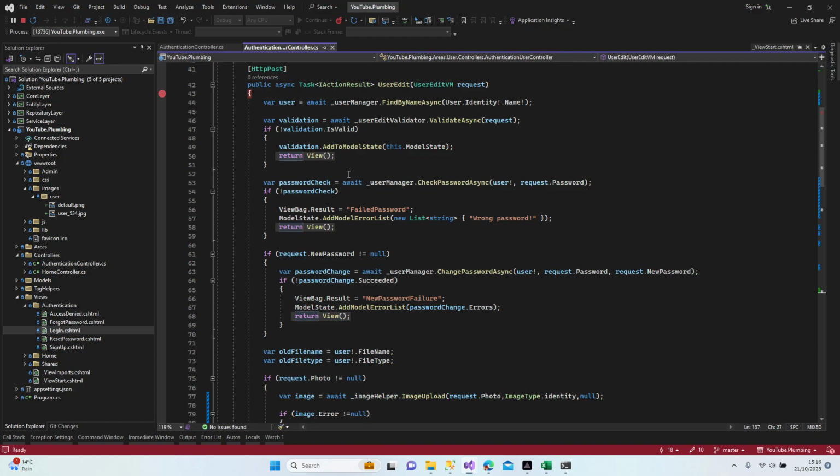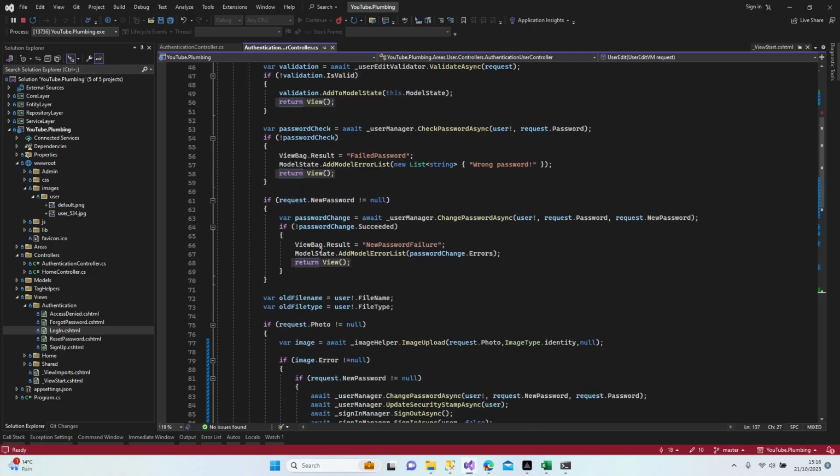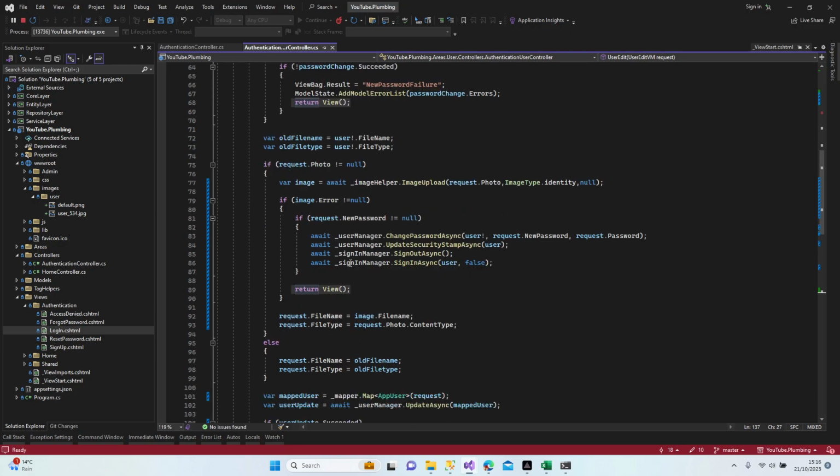Okay, all right. So this is validation. It's not a problem because we have error messages. There's a password check problem. If there is a problem with the password, yeah, we have a failed password anyway, so it doesn't matter. New password. If there is a failure, return view. We just going to get a toaster notification. This is not important. All right, the important thing, this is the one.